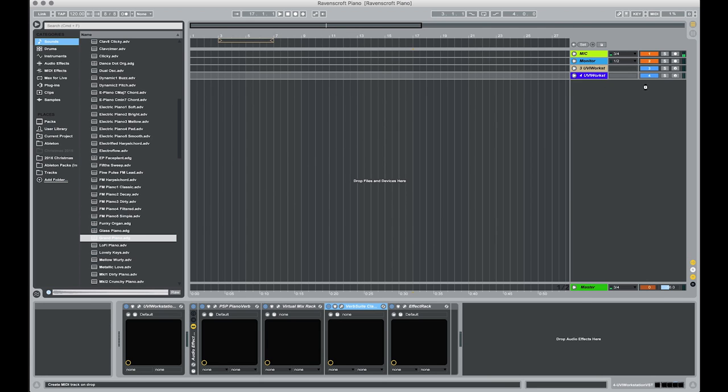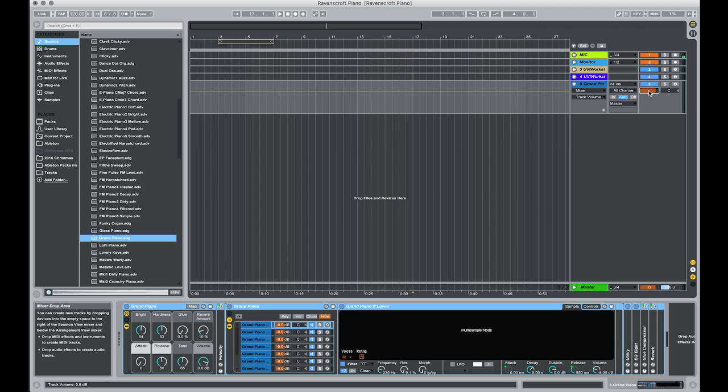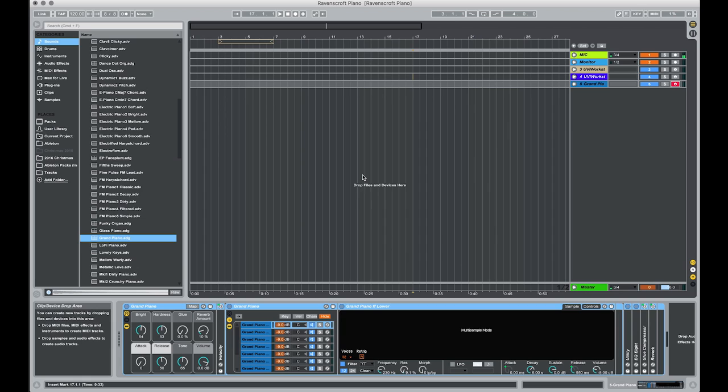First things first, I'm going to drop in the Ableton piano, and I'm going to turn the volume down just a bit so I don't blow you guys away. All right, let's play this and see how it responds. It's very mid-range heavy, and I'm playing as softly as I can play, and it's just not responding how I want it to respond.